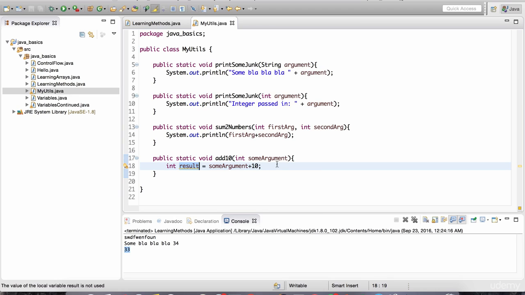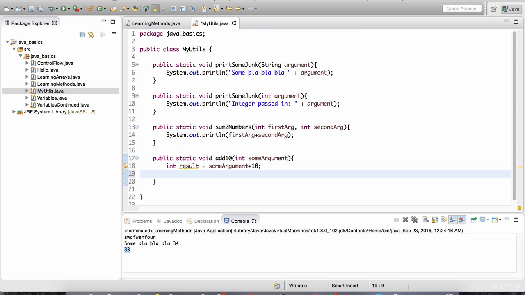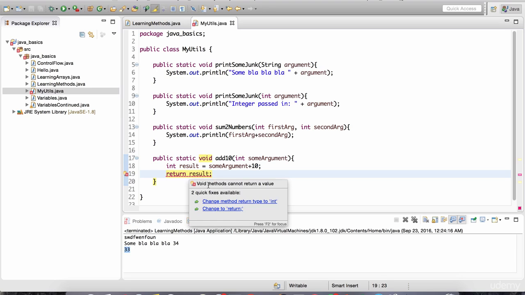And I'll explain to you exactly what that means. So here, what I'm going to do is return result. And there's going to be an error as soon as I do this. Hover your mouse here, and it's saying void methods cannot return a value. Very important to keep in mind. Void methods cannot return a value. And it gives two options to fix this.